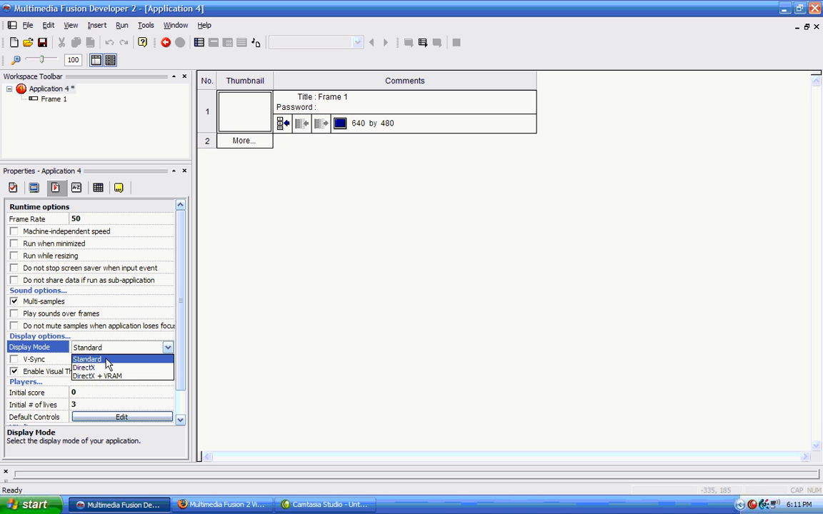If you select the DirectX mode, it's usually slower than the standard. If we have this, then it will be using the video RAM to display the images. By video RAM I mean the RAM on the video card of the computer.